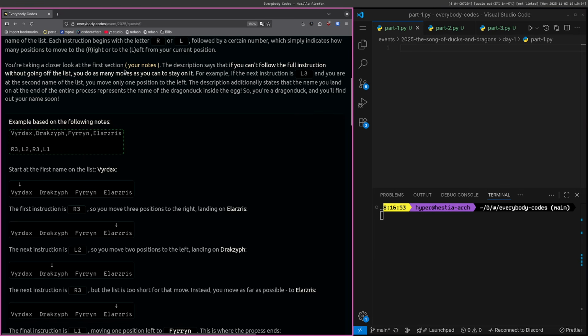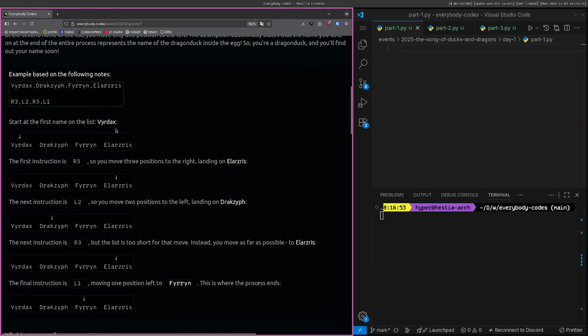In the first part, the description tells us that if we can't follow the instruction without going off the edge of the list, we do as many moves as we can and then stop at the end. So for example, with this test case, we start at the name Verdax, and then we move to the right by 3, left by 2, and then we try moving right by 3 again, but since there's no name to the right of Elarzarus, we just stop there, and then we move left by 1 to end on the name Firin. These are very interesting names, I must say.